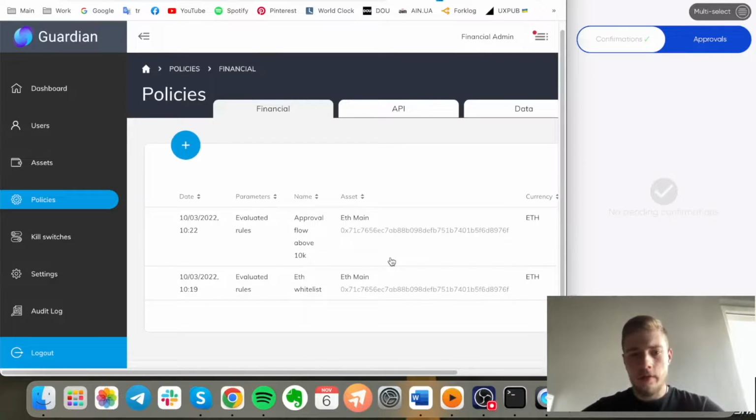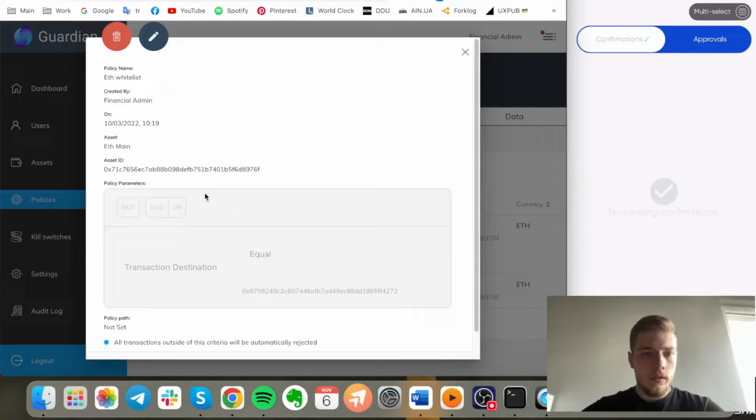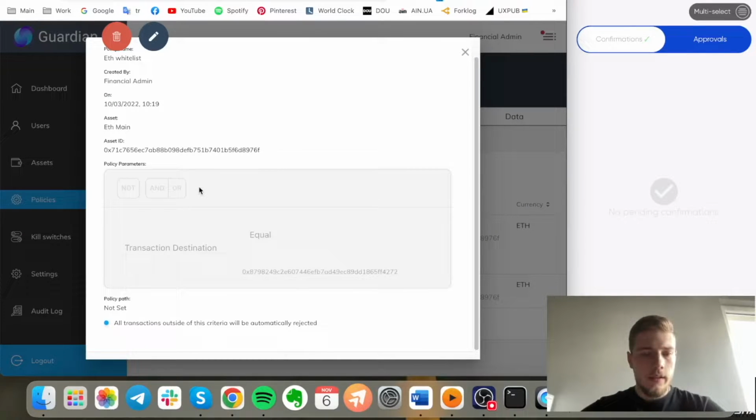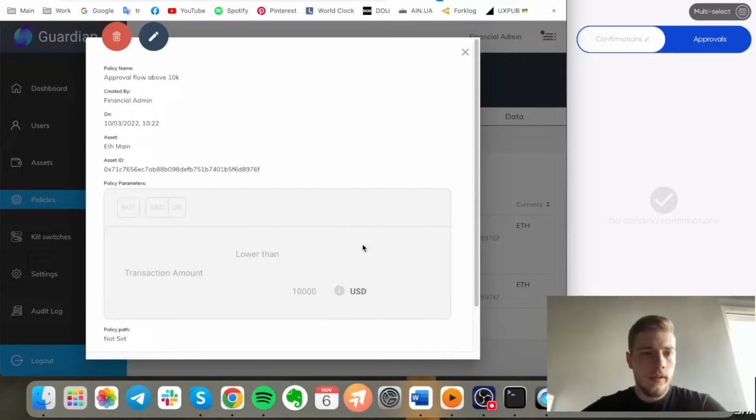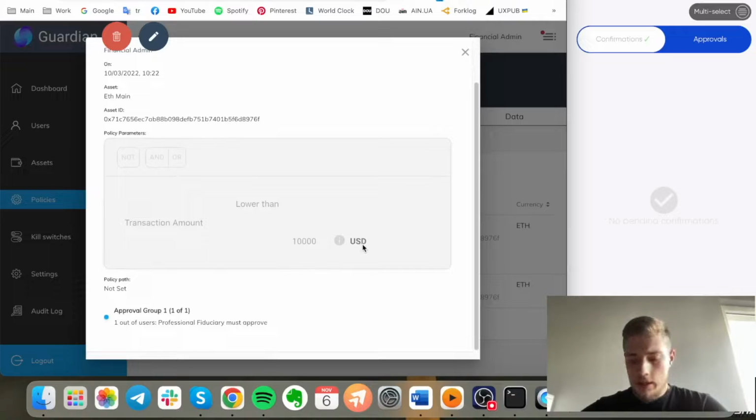Now let's move to the policy section. There are two pre-configured policies now. The first one is a whitelist. It says that all transactions to this address can be successfully executed. However, any transactions to any other destination address will be automatically rejected. The second one is a value limit policy, and it allows any transactions below $10,000 without any restrictions. However, all transactions above this amount will require manual approval from this user.